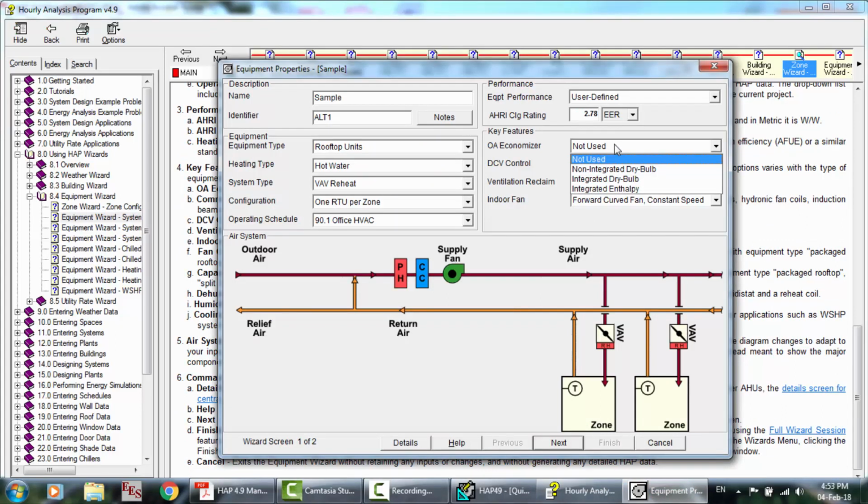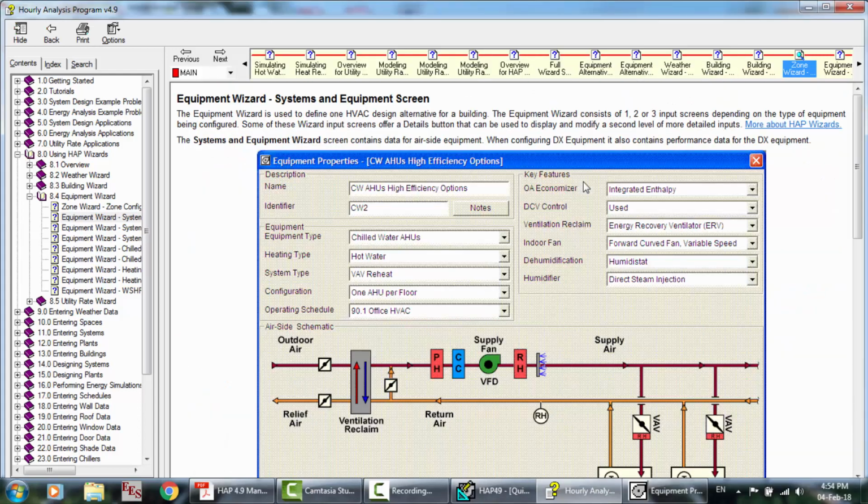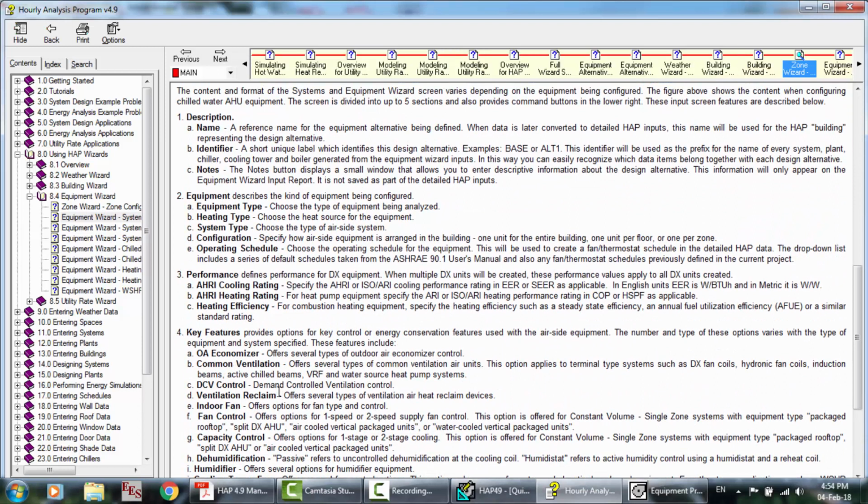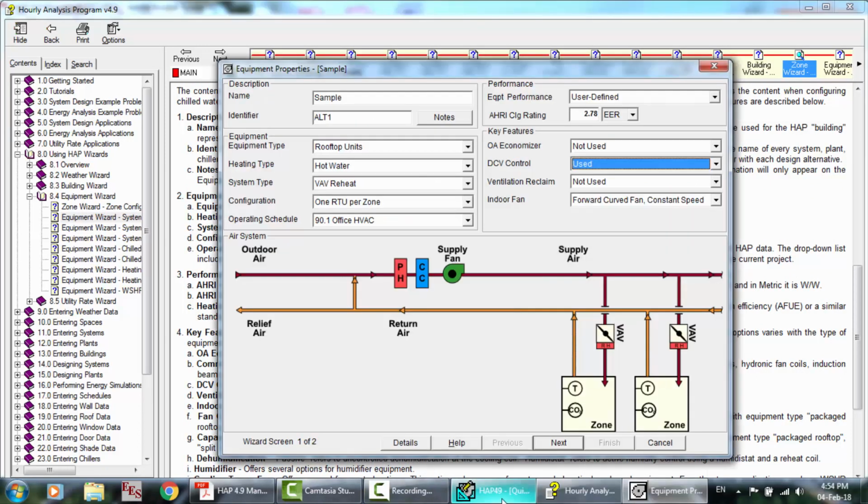Low A economizer: unused or non-integrated, integrated by dry bulb, integrated by enthalpy, and used or not used. The DCV controls, demand controlled ventilation control, okay, and the indoor fan, or what is the type of the indoor fan, or you can use the ASHRAE 90.1 Appendix G fan curve, okay, you can get it. And here are the outdoor air and preheat and cooling coil, and here are the supply fan, and here are the VAV zones.